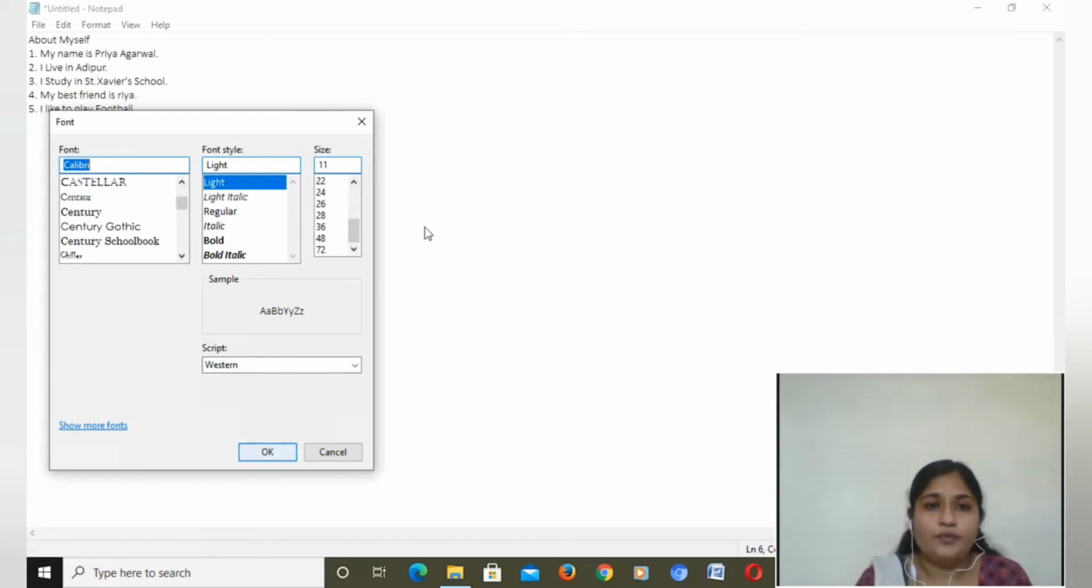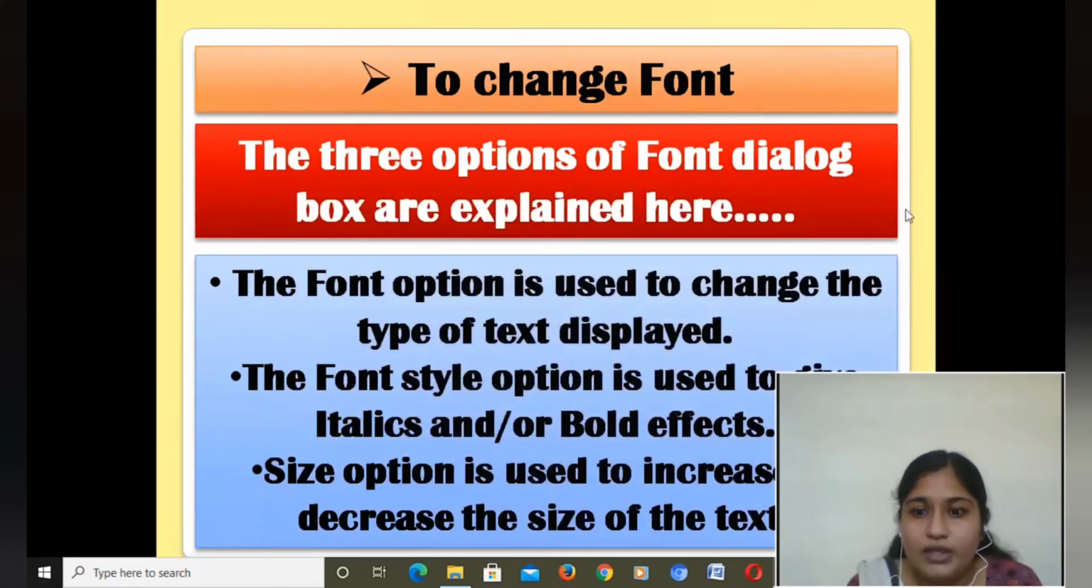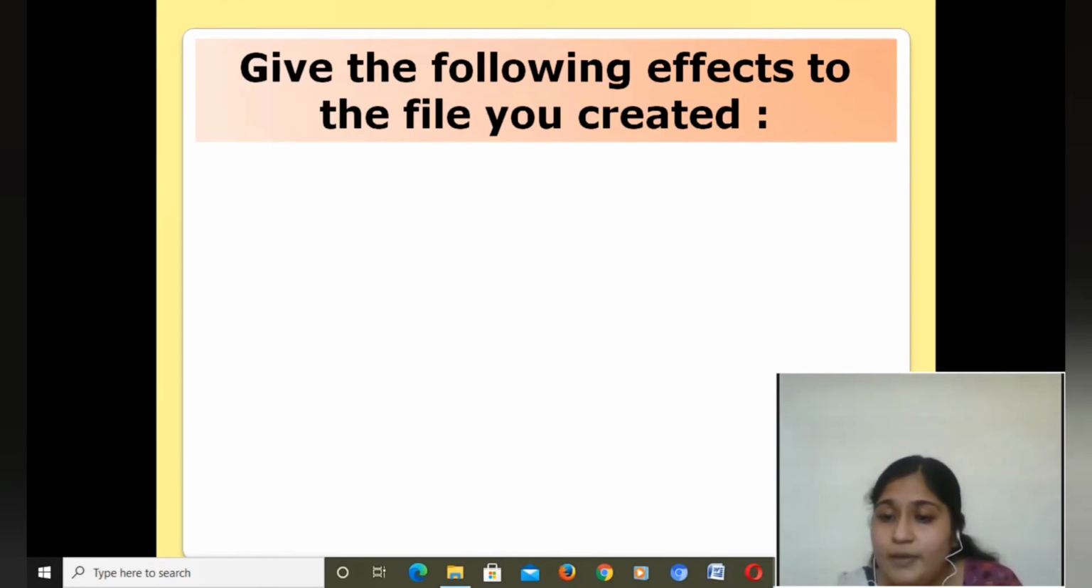So now in your textbook, an example is there. Let's see that. Give the following effects to the file you created. Now we have created the file of about myself. We learned easy text today, about myself, only 5 sentences. So let's see what we need to change in that.